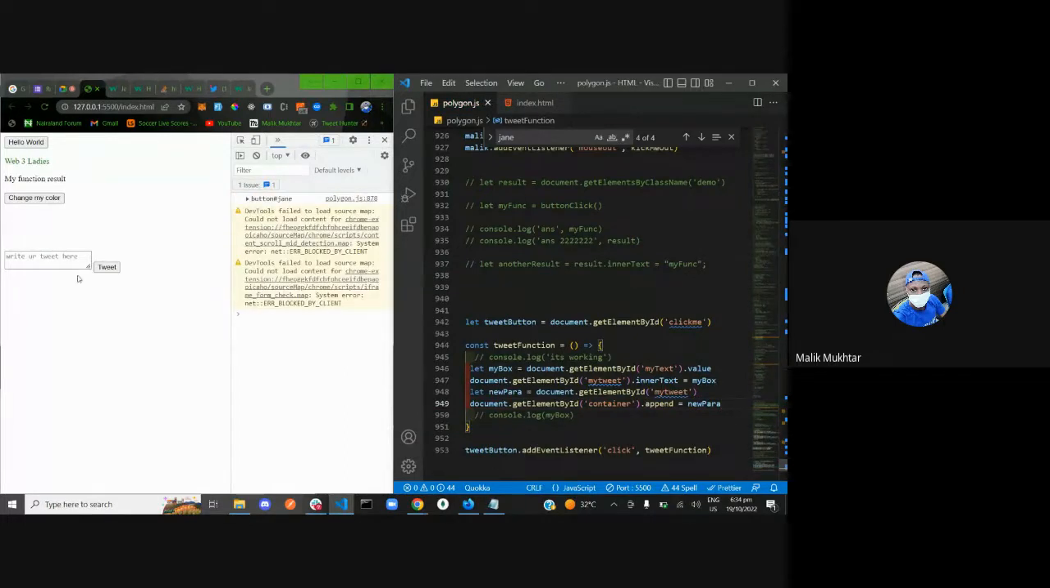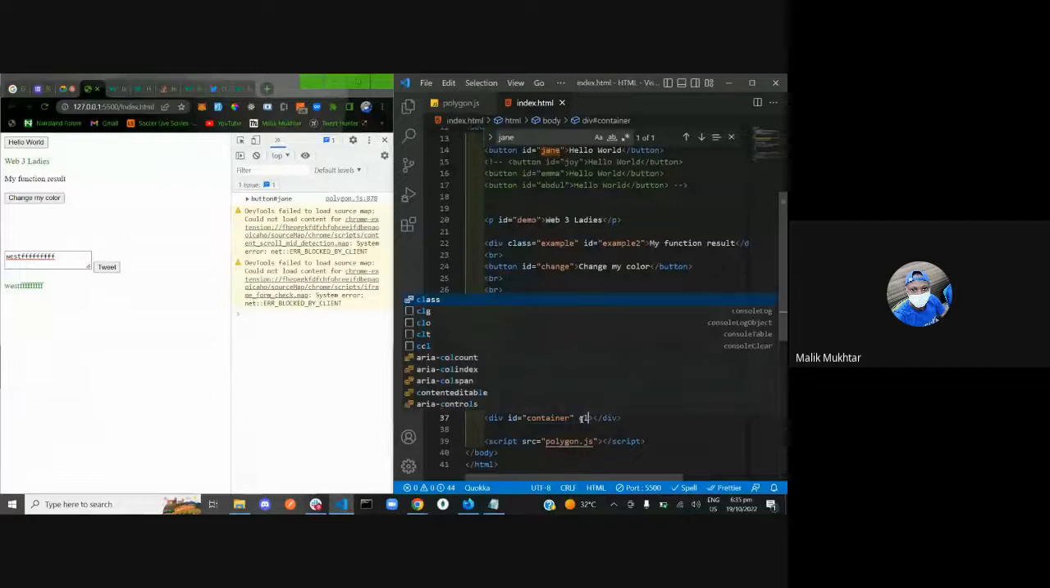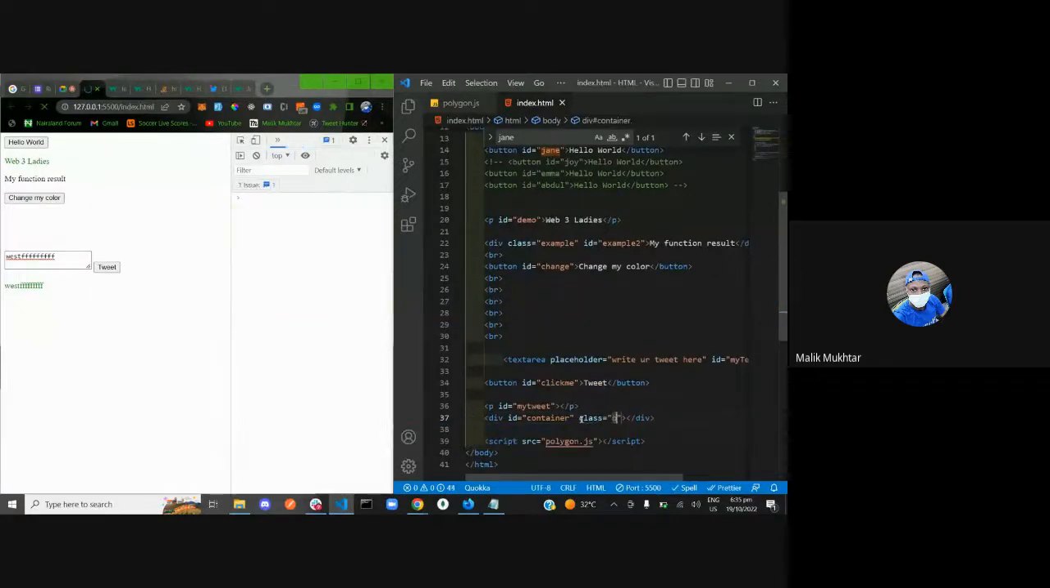I hope this works. Oh, it's still changing it. Okay, let's use append child. Still changing it. I just want it to come out as a list. Let me change it to class. Maybe it's going to work. But you guys understand the gist, right?